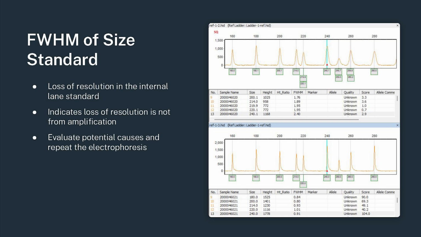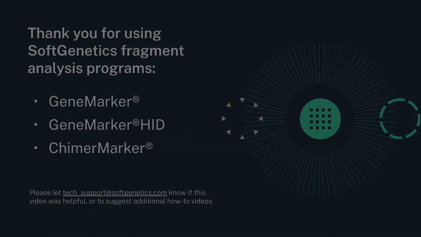And so these are the same samples, but we're taking a look at the size standard. And so here we can see that the size standard in the upper one that had that loss of resolution has the same loss of resolution in the size standard. So that points to either capillary issue or salts. In comparison, here's the sample that has the full width at half maximum, of course, is good in the size standard, as it was in the amplicons. And so that was the third example.